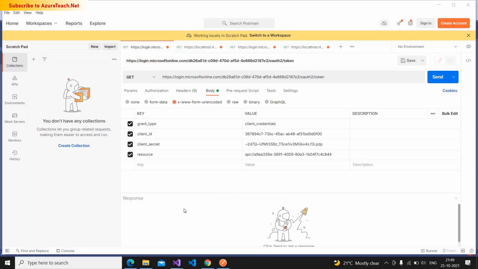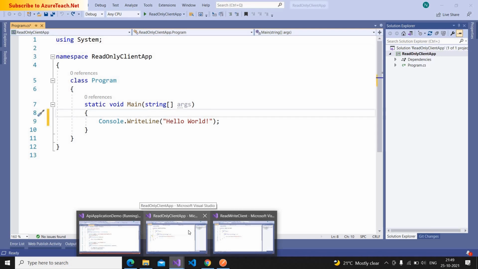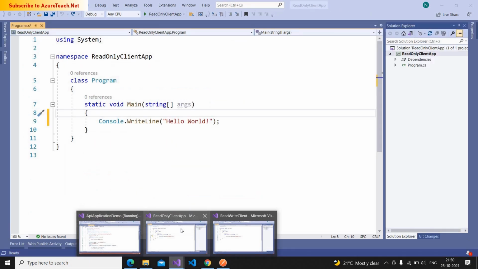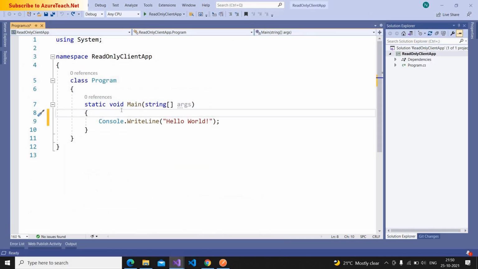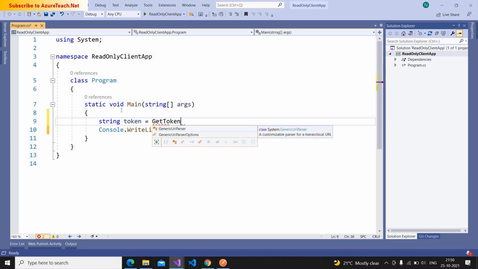Now let us test our logic using the client applications. Here I have created two console applications, one for the read-only client, another one is for the read-write client, and I kept the API running. And here inside the read-only client app, here I'm declaring a variable string token is equal to get token. So we are going to replicate the same things that we have done in the Postman. Like first we'll get the token and after that we'll use the token to access the API app. So I'm generating a method over here.